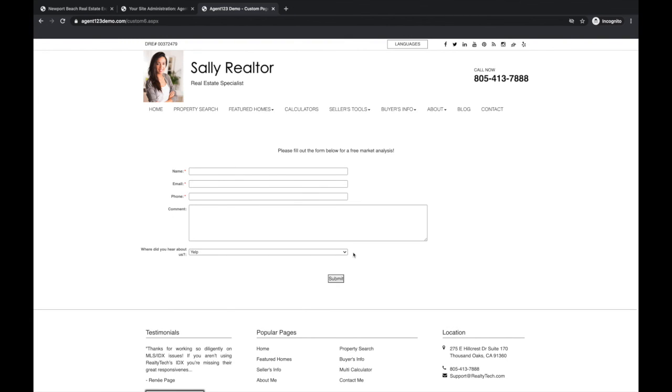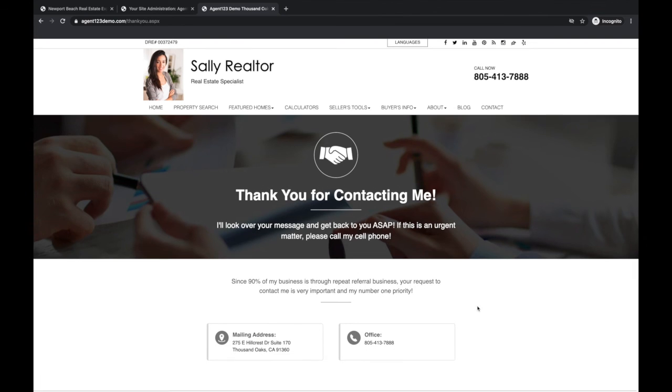So this is how your form will appear on a page. So when someone fills out the contact information and clicks on the Submit button, the Thank You for Contacting page will appear. You will also receive an email with this information as well.